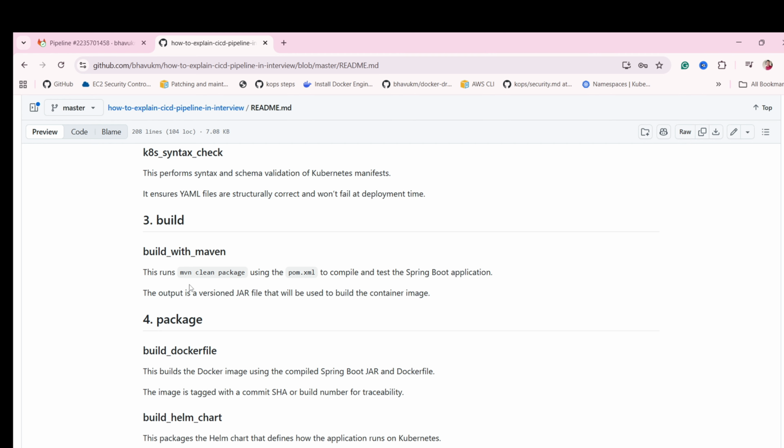So it's going to run the command mvn clean package, and within the repo of our application, we have a pom.xml file where we define all the dependencies that the application needs. So it's going to run mvn clean package using the pom.xml to compile and test the Spring Boot application. The output is going to be a versioned jar file that will be used to build our container image. So this is about stage number 3.